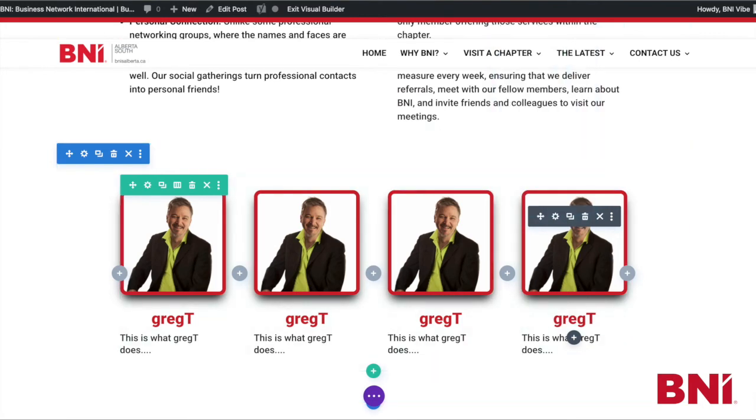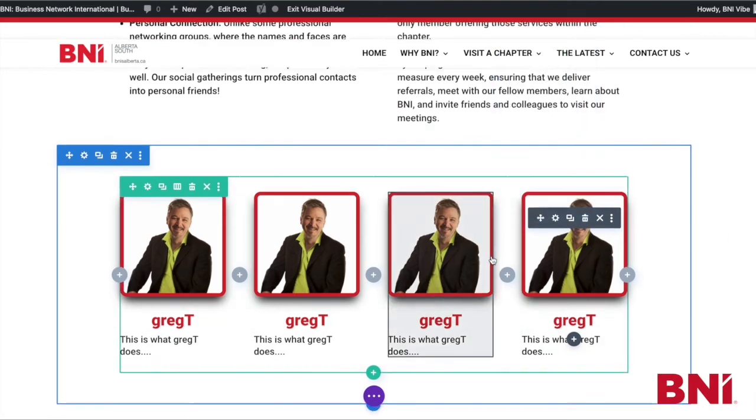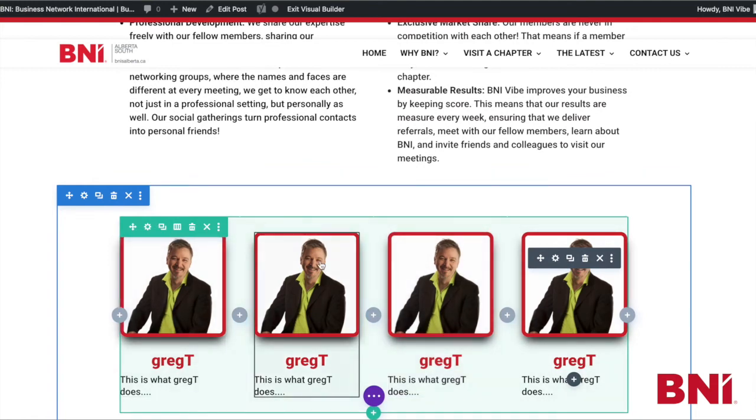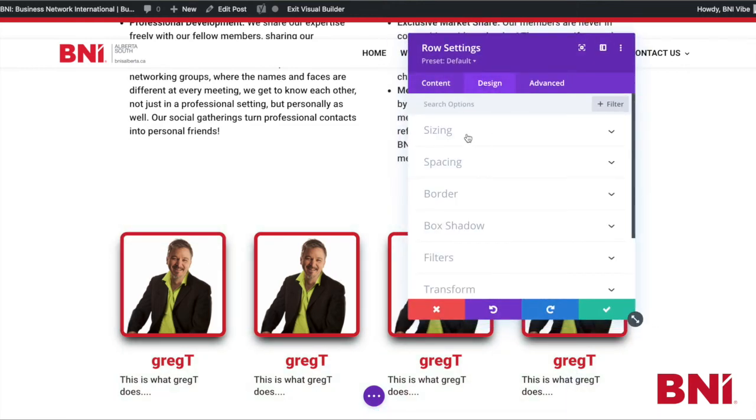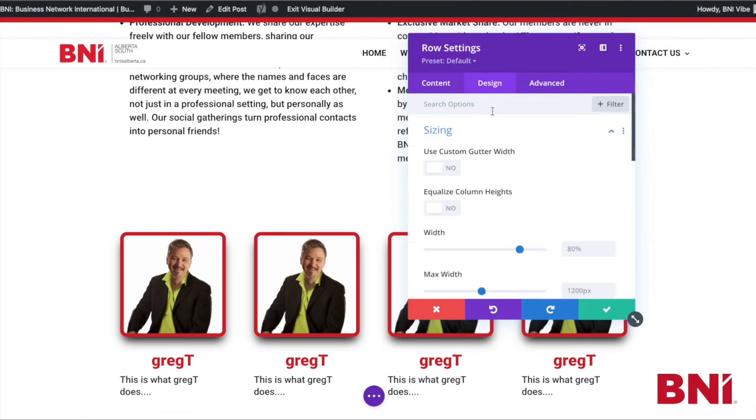So if you have changes, there's easy ways of doing it. Now you might look at this and say, you know what, this isn't quite wide enough. I want this to span further on this page. Let's go further into the settings for the row. Go into this part. And remember the sizing and spacing that was in the module? Well, it's also in the row settings.